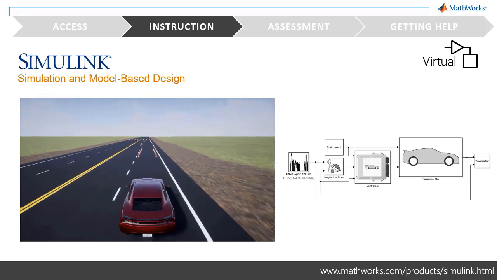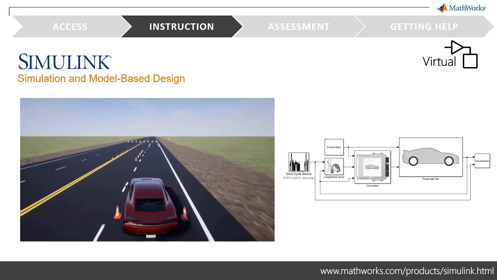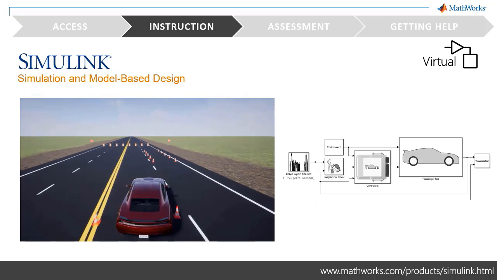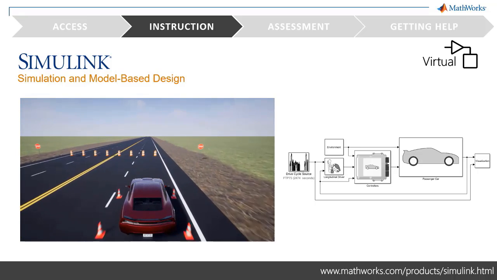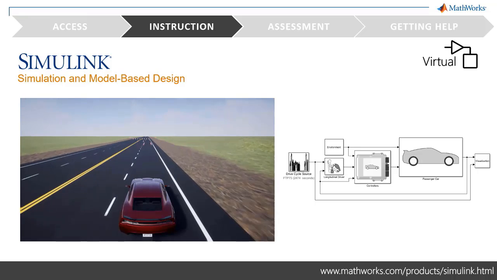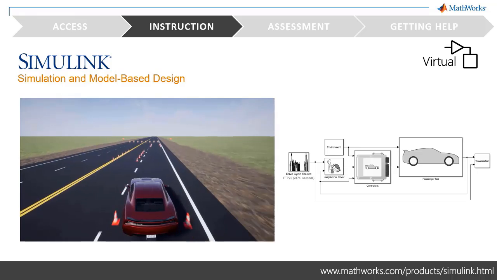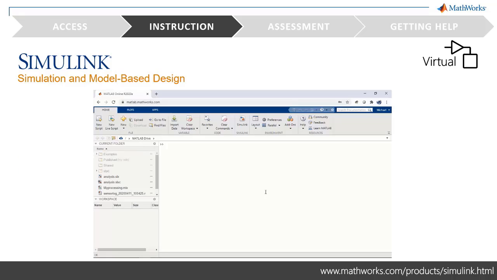Before moving to the hardware, students can explore and implement more sophisticated designs without having to write code. Additionally, MATLAB and Simulink work together to create a total design environment. Recently, we launched Simulink Online. So let's take a look.